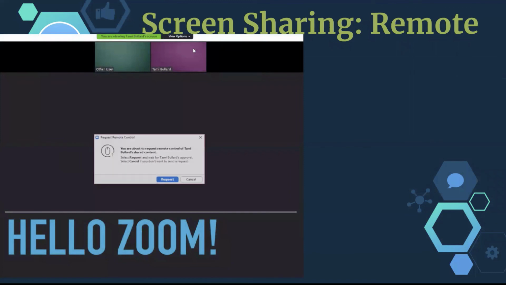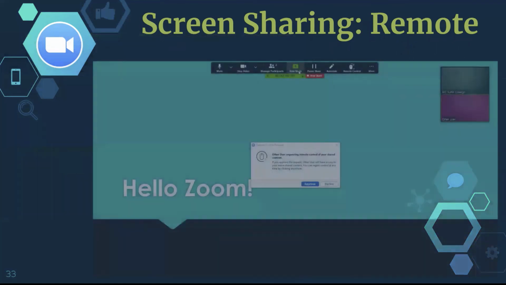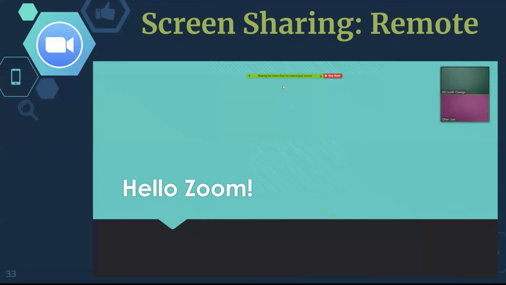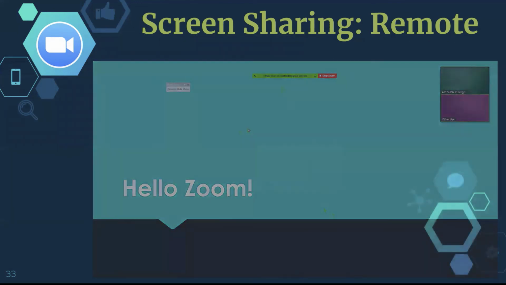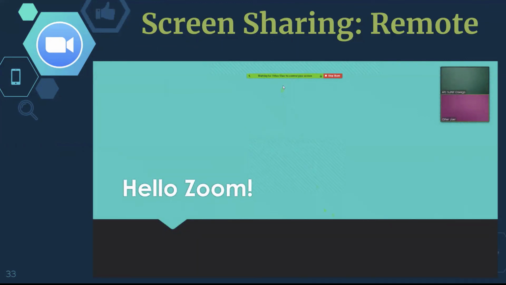One feature of screen sharing is the remote control. If you're the person that's being shared with, you can request it by going to your view options, and it will let the person know, hey, this person is requesting to click on your screen and help you edit. You can approve it or deny it. And it lets you know right up here, let me replay it again. You select approve, it lets you know they now have access to control your screen.